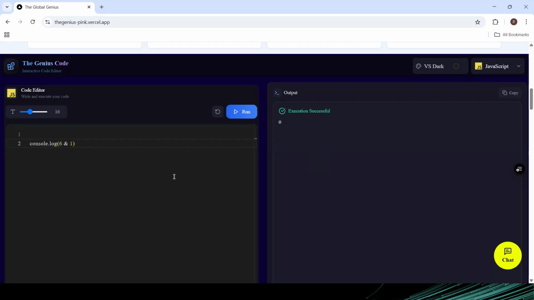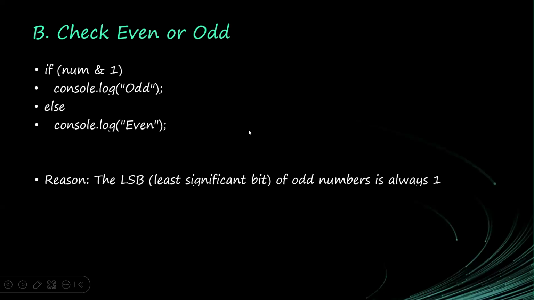So basically, what I want you to understand here is the AND operator. If you're writing a programming language, this is the symbol for it. But if you want to go bitwise, you actually have to go through every position. And the least significant bit of odd numbers is always 1.